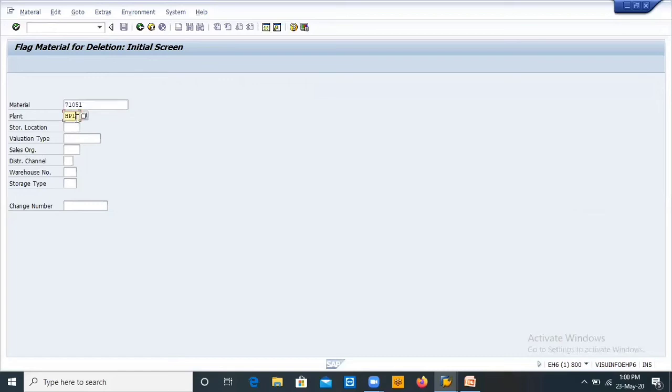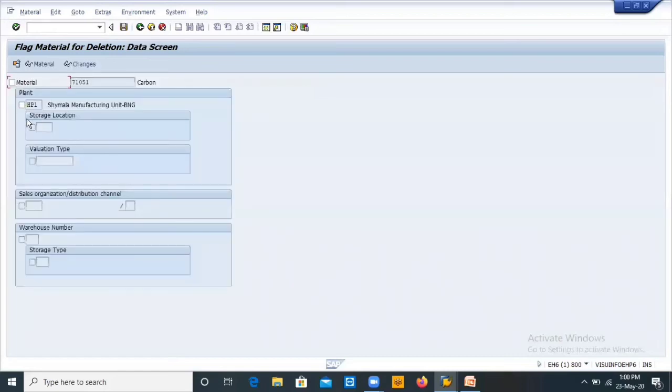Here I'm giving plant data, so the plant data will come here. This is the deletion flag. Click on the checkbox and it will go through the deletion flag. We activated the deletion flag, so the plant data will not show again. And if you click directly on the material, the whole material will be deleted.